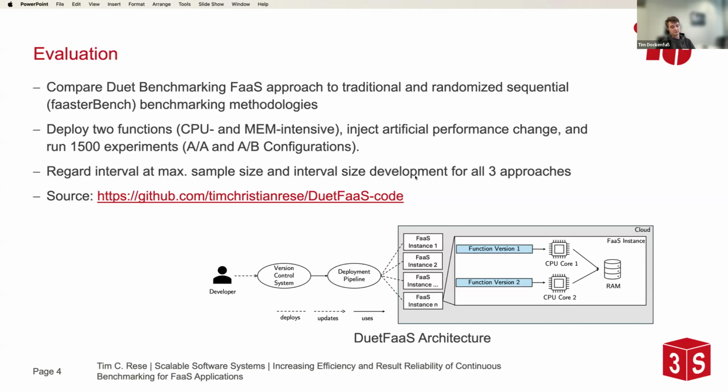We deployed two separate functions, one being a CPU-intensive function and the other one being a RAM-intensive function. We added an artificial performance change to both, and then ran 1,500 experiments both in AA and AB configurations. We looked at two separate things, one being the confidence interval at the max sample size, and we included all experiment results, and also how the interval size develops for all three approaches.